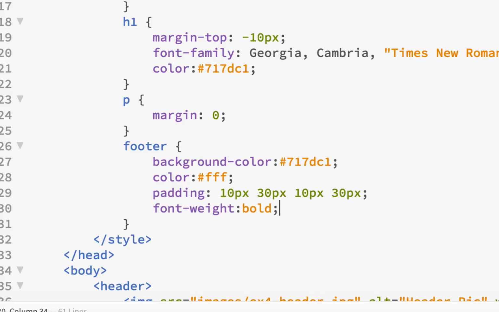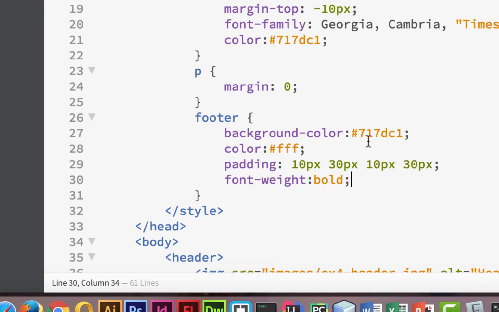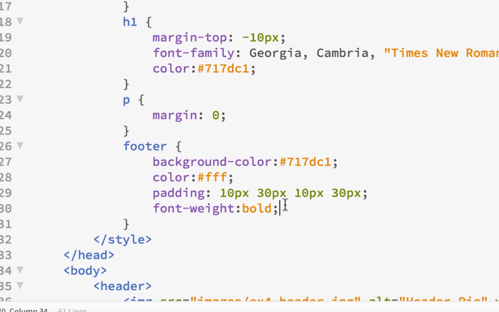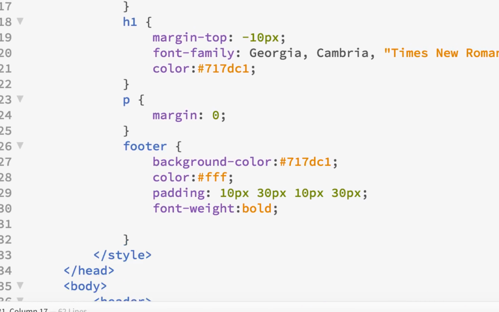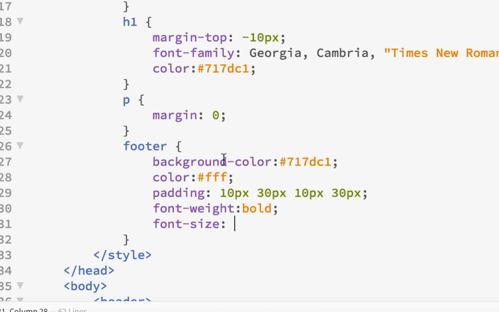So I'm just going to make that bold at the bottom, and I'll refresh it, and then it gets a little overpowering. So I'm even going to make it a little smaller. Now, I'm not sure what font size I want to do, but if you just want to make it a little smaller, just use a percentage. Just use font size and maybe just do 90%. And then it'll just be 90% of whatever the regular size is.